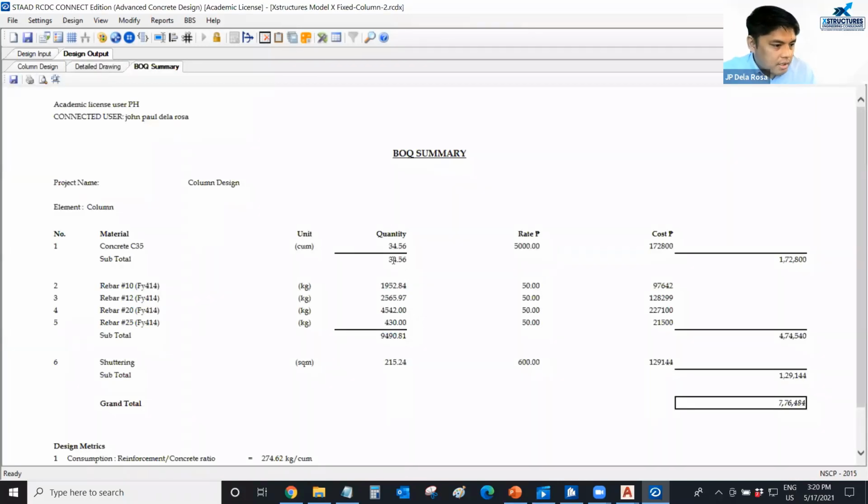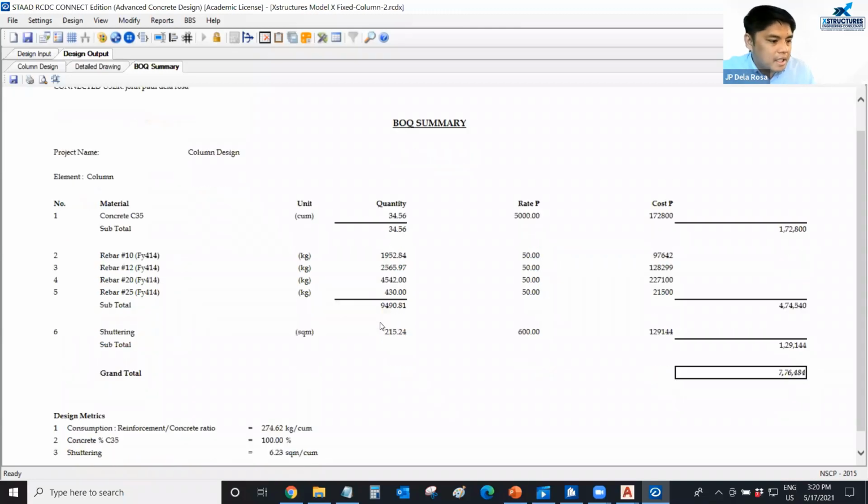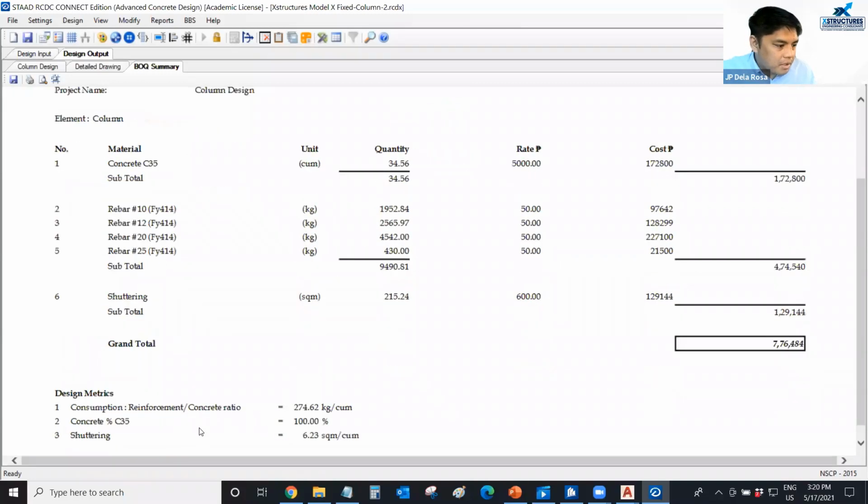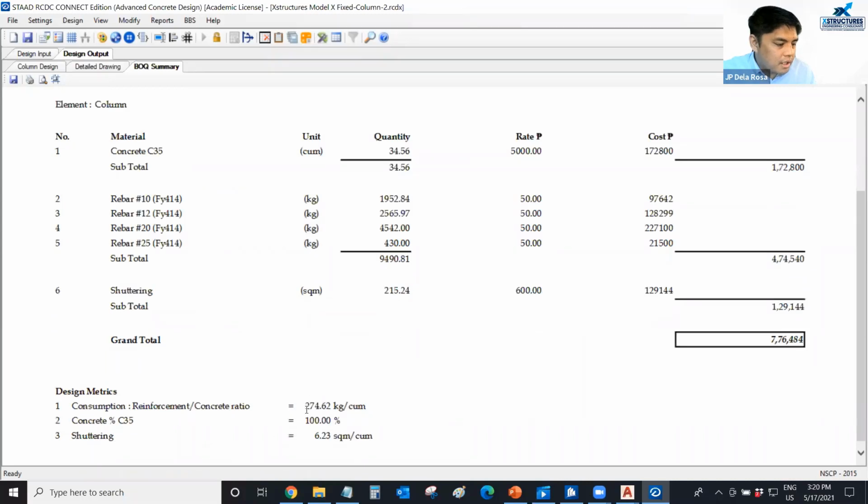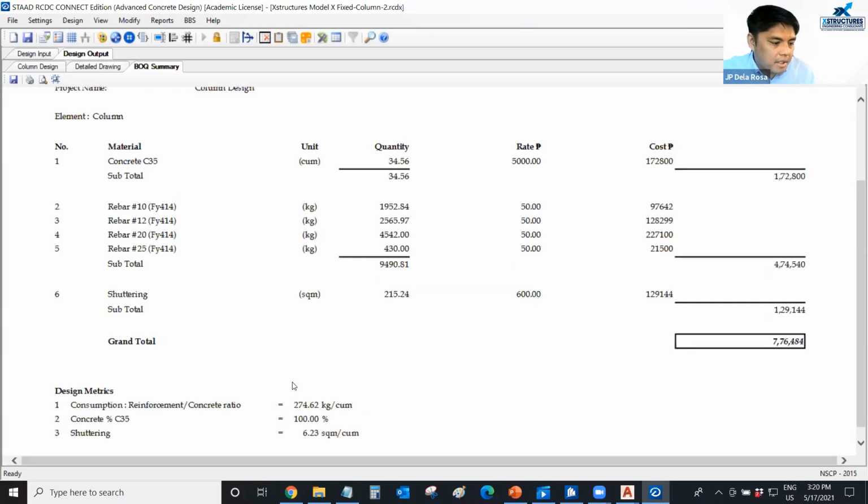So we need around 34 or almost 35 cubic meters of concrete, and we need around 9.49 tons of steel. And for the column design, it shows here around 274 kilograms per cubic meter.